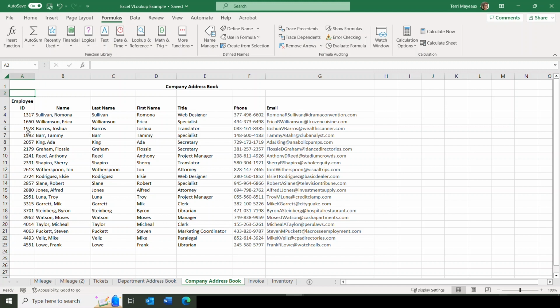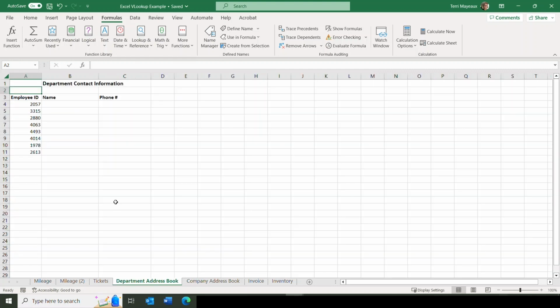So in this company address book, we have their employee ID, their name, their title, their phone, and their email. We don't really want all that information. For our department address book, all we need is their name and their phone number, and to find the name, we need to have their employee ID, which I've already added here on the left. So how do we find their name within this list?